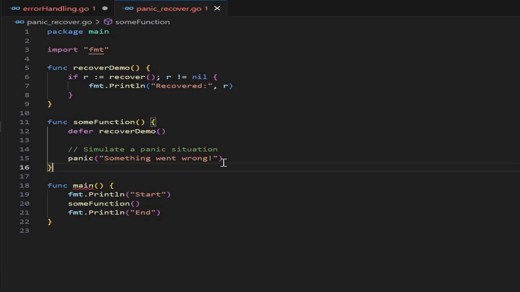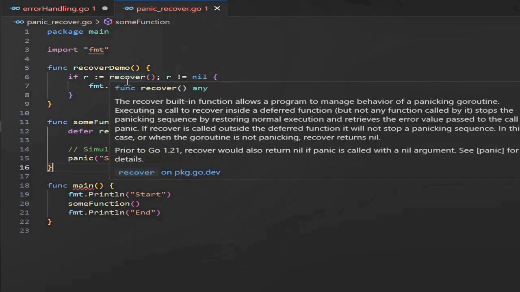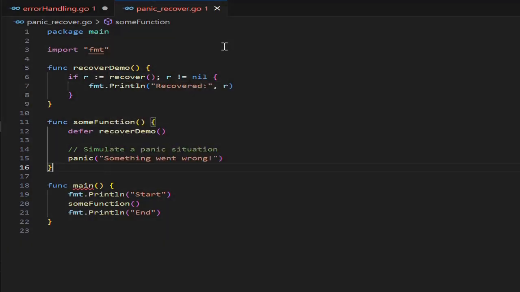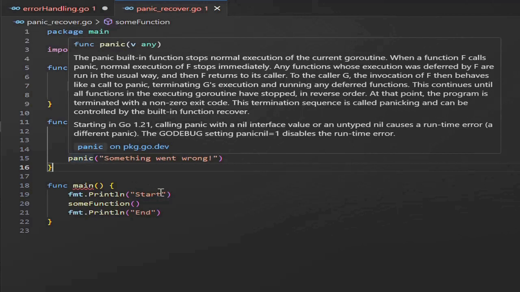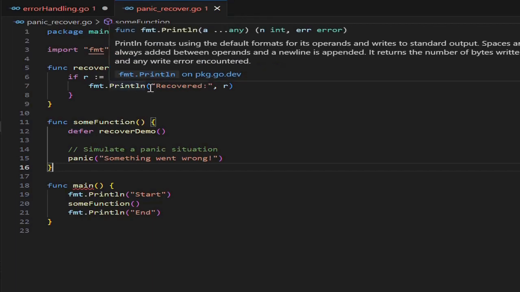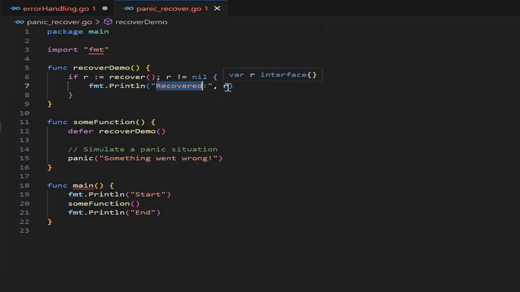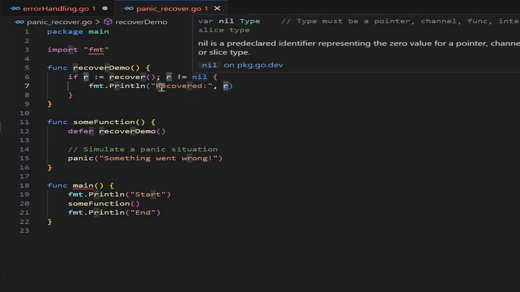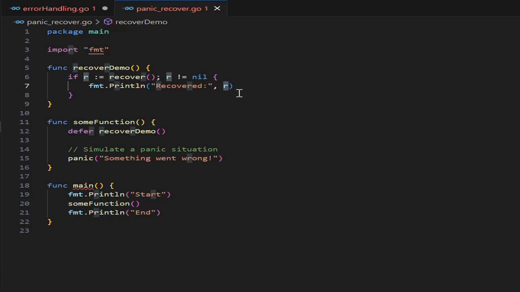Suppose I am not calling any panic function, but I am calling the recover function. In that case, this recover function will return nil. Let's come back to this current scenario. So we have called the panic function. So this recover function will return the value something went wrong. And here we have given the condition if r does not equal to nil, then it will print recovered with this recovered message. So here the r is not nil, it will say recovered and something went wrong.